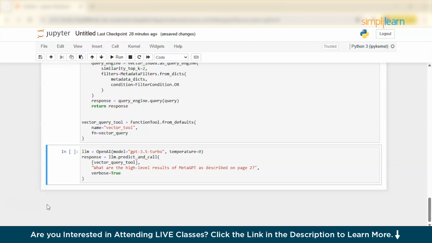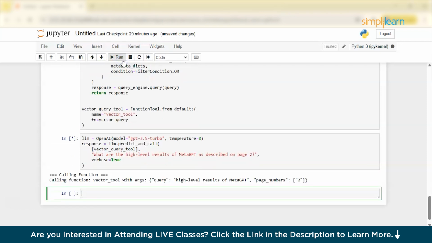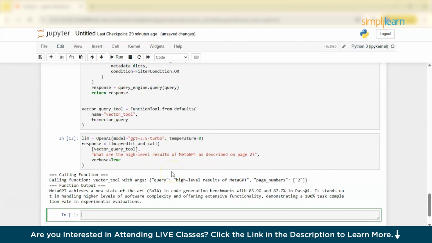Next, the predict_and_call method is invoked on the LLM object, passing the vector query tool and a query about the high-level results of MetaGPT on page number 2. The verbose=True argument enables detailed logging, which provides insights into the query execution process. The resulting response, which contains the relevant information, is stored in the response variable for further use.